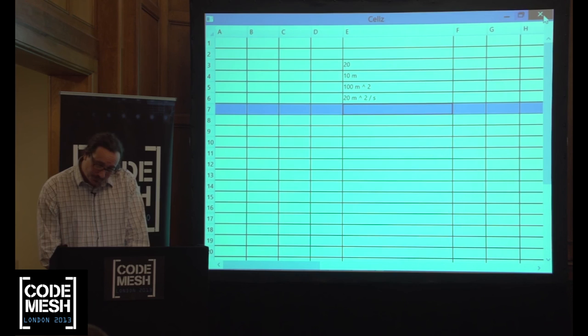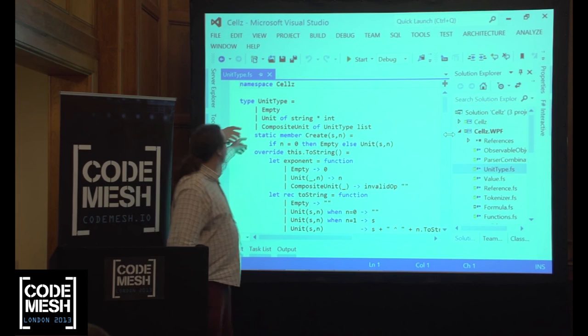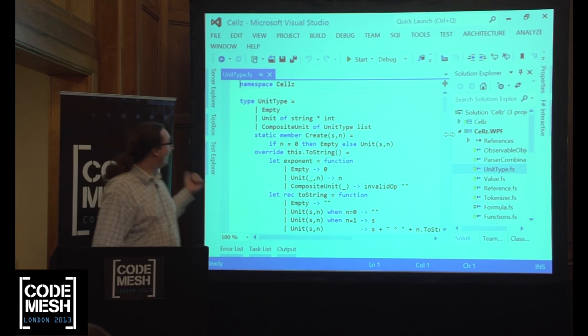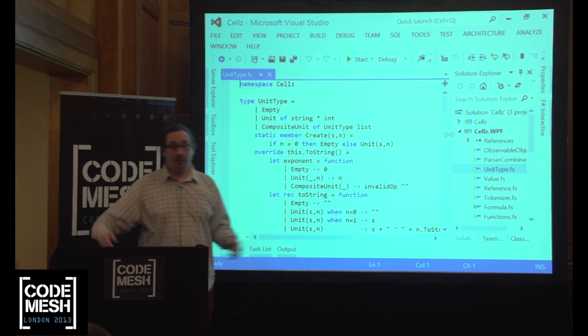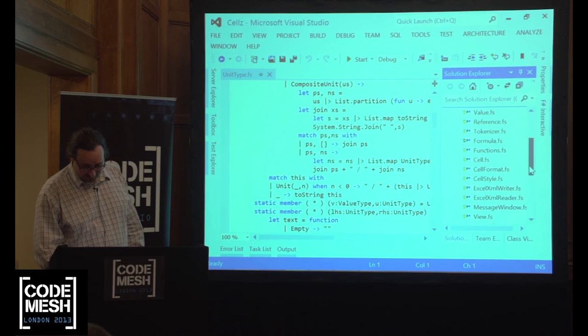Now, I showed you the union types before. The types for units of measure, you can have no unit, which we saw the first one, a unit of a string and a power, and composite units where you have multiple units. And that's pretty much it. And there's just a bit of pattern matching, and that was solved. One of the things that I really like is pattern matching in functional programming languages.